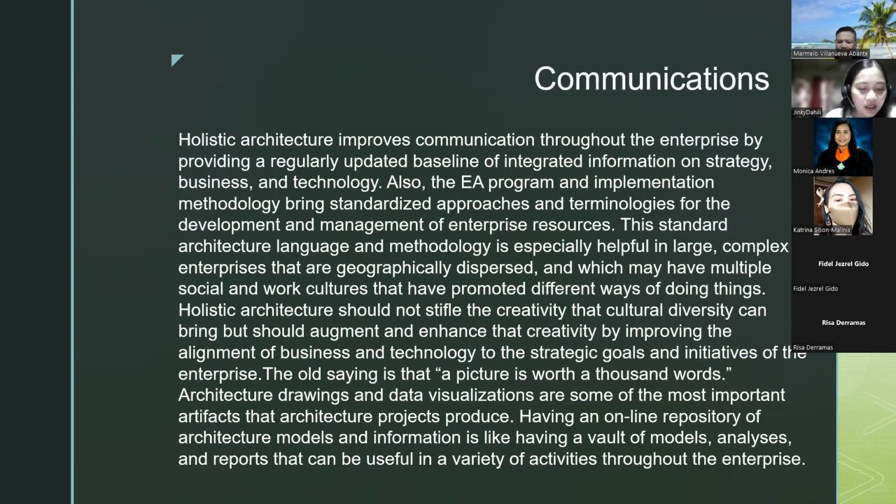There's an old saying that a picture is worth 1,000 words. Architecture drawings and data visualizations are some of the most important artifacts architecture projects produce. So, kung may planning ka, kung may plano ka, so kumbaga sa IT, di ba? Kapag pinaplano mo, dino-drawing mo kung ano yung magiging design ng system. So, mas maganda may ganun. Kahit sa civil, sa pagbibuild ng building, may mga plano rin yun. Mas maraming mabivisualize kasi kapag naka-drawing.